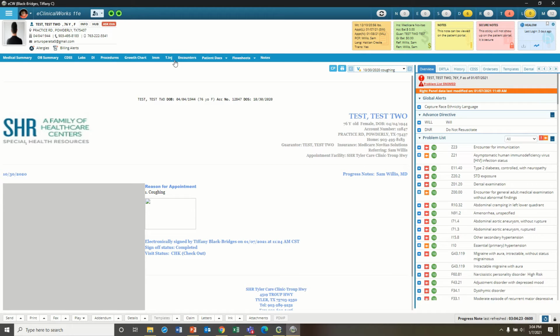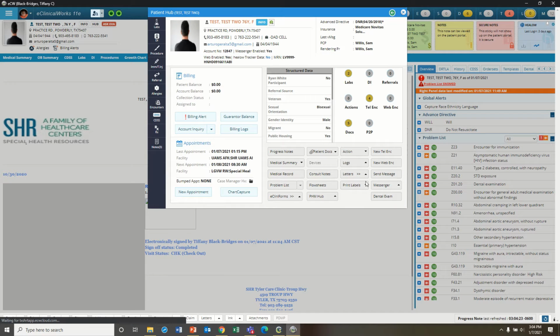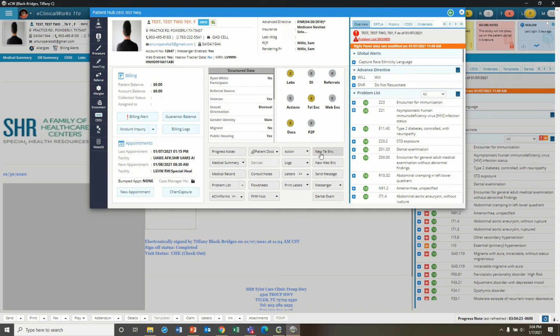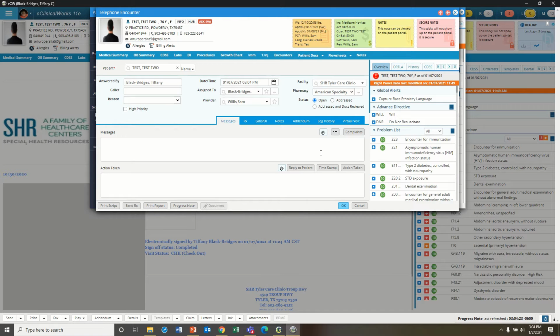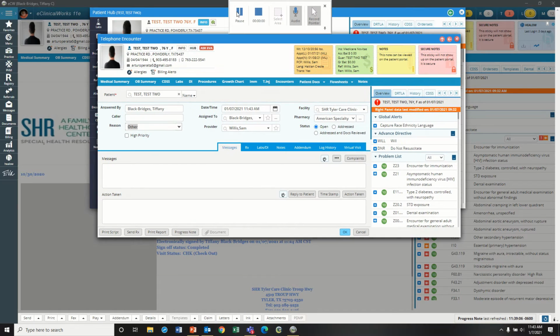So now we're going to go ahead and go back to our hub and go into new telephone encounters. This is going to be where we actually record our telephone encounter. Okay, so now we're inside of the actual telephone encounter. This is where we're going to actually document a historical data form. In this particular instance, we're going to do a historical data for a tobacco screening.